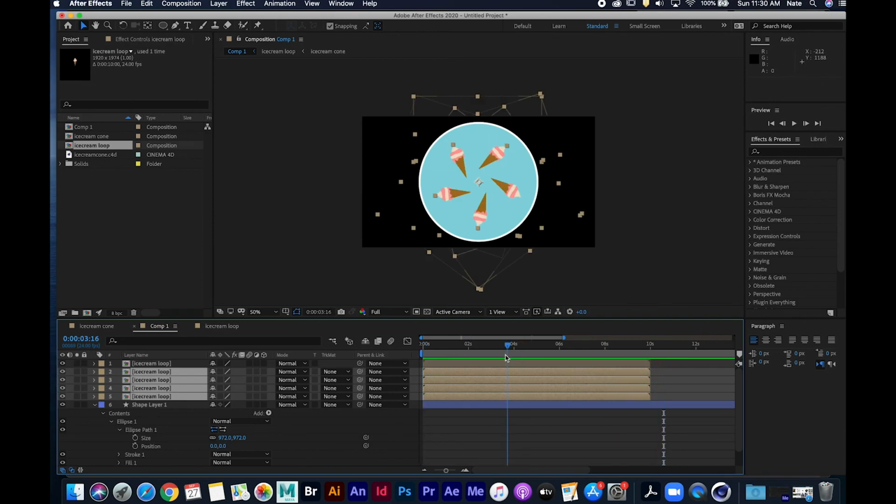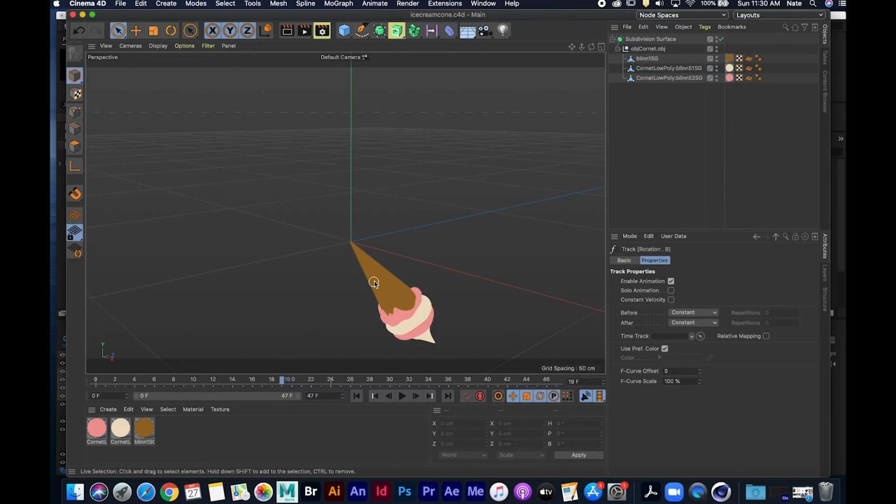I probably would have the rotation different, maybe not have them twirl out so much. And maybe have the anchor point actually from the center of the cone in the After Effects file, as well as here in the Cinema4D file. You can see the anchor point is happening right here.